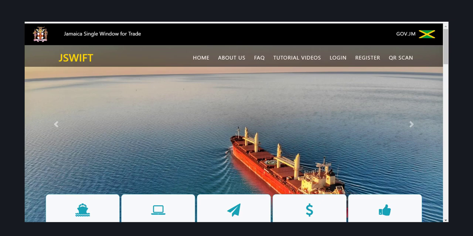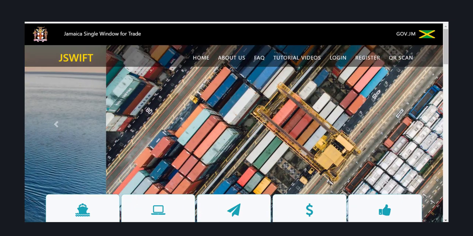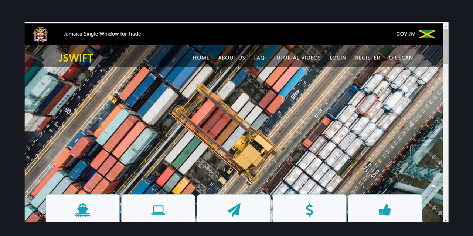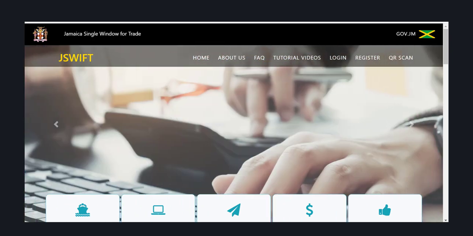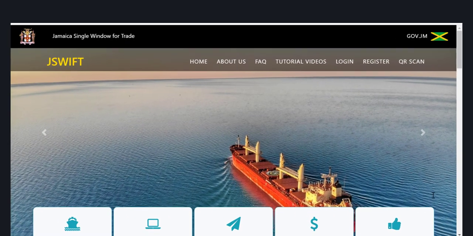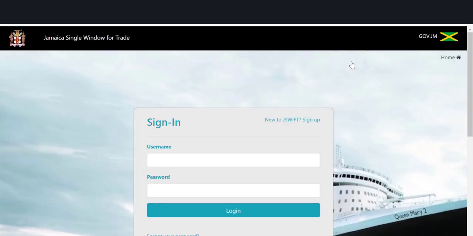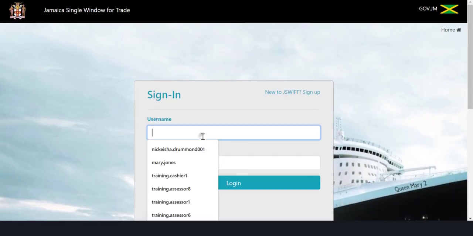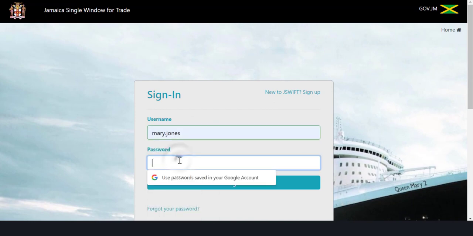Welcome to the series of videos on the electronic certificate of origin in JSWIFT. In this tutorial video, we will look at how to print an approved certificate document from the system. Now you must first be logged into the system. Let's log in as our trader.